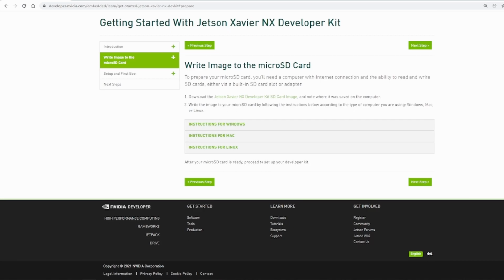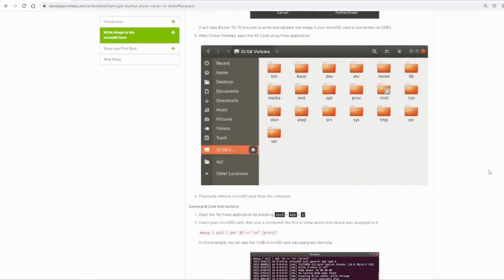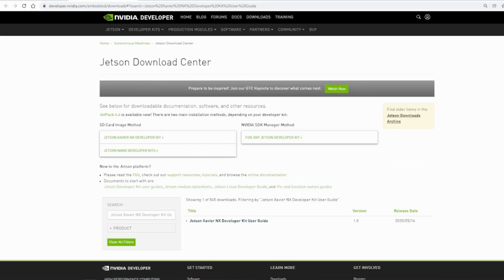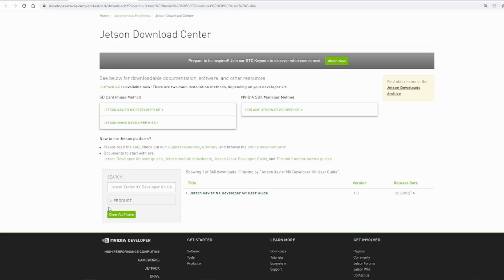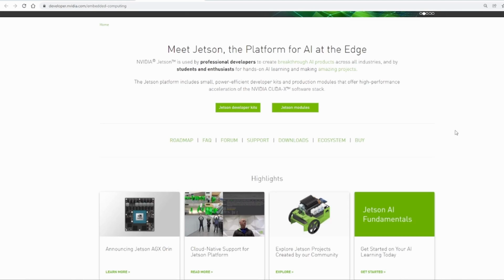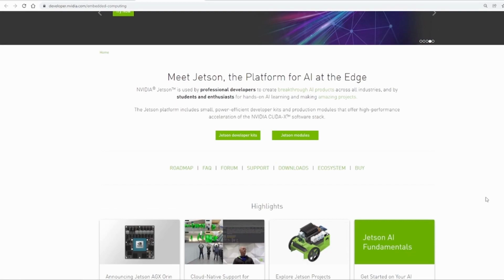NVIDIA has many resources and documentation available on the NVIDIA developer website. For downloadable documentation, software, and other resources, we can refer to the Jetson Download Center. NVIDIA works constantly to bring support resources to speed up your application. NVIDIA has forums where the community and NVIDIA experts resolve any questions. Additionally, it includes Jetson FAQs for answers to common Jetson platform questions, an ecosystem, services, and a Jetson wiki.